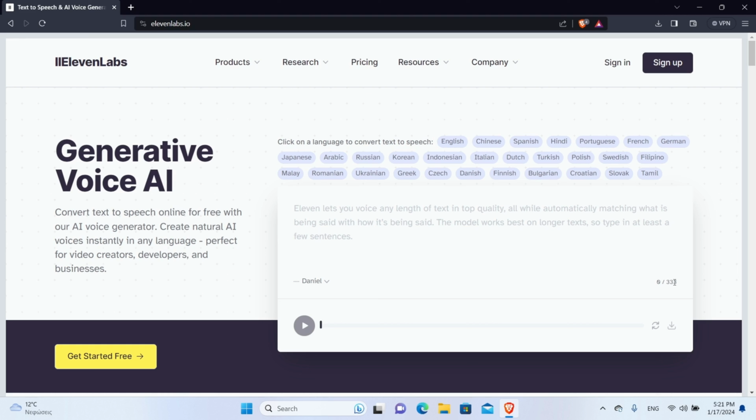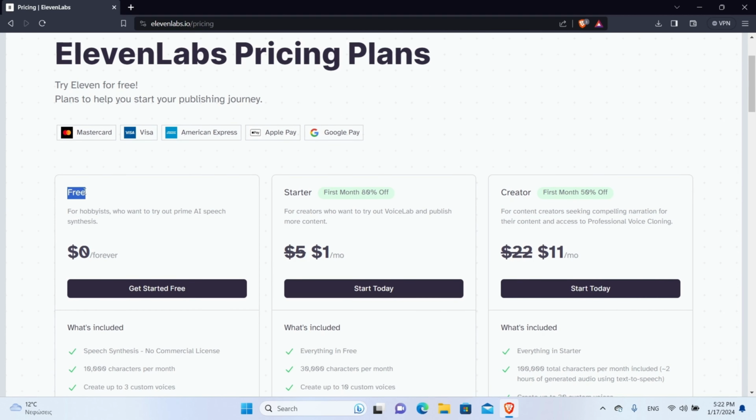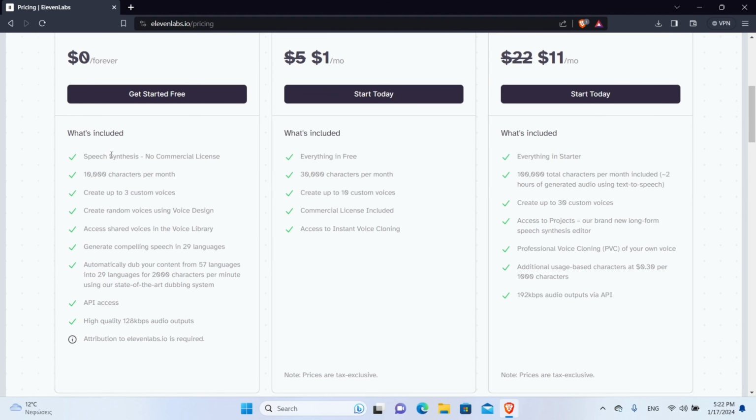If you want to increase that, first we will have to take a look at the plans of ElevenLabs. We can do that by coming right here and clicking on pricing. And here are the main plans for ElevenLabs. First, we have the free plan, which for a free plan is actually very good. When we scroll down to the What's Included section, we can see that it gives us 10,000 characters per month, which usually is around 10 to 15 minutes of generated audio.